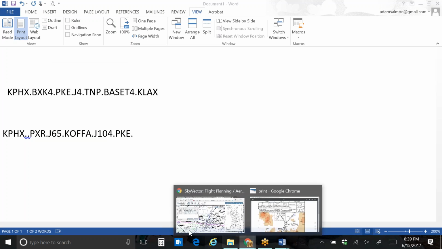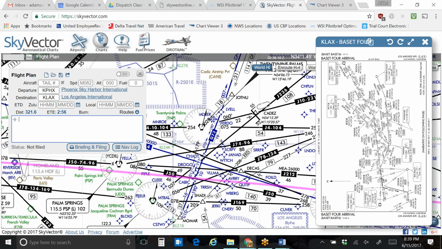So now when I go back into SkyVector, remember I don't need to do the origin and the destination here. So all I'm going to do is go BXK4 and then just type in all the in-between stuff. To Parker, J4 dot TNP dot Bassett 4. And then it knows that I'm going to LA. So now if I hit enter on that, for some reason it didn't change. Maybe it's because that arrow wasn't there. Let me redo it.